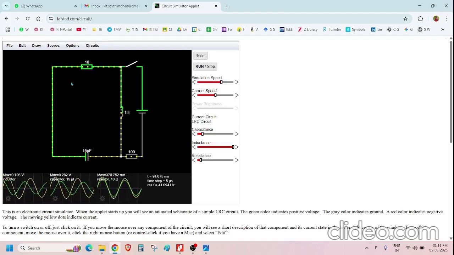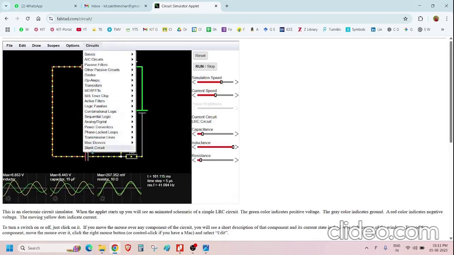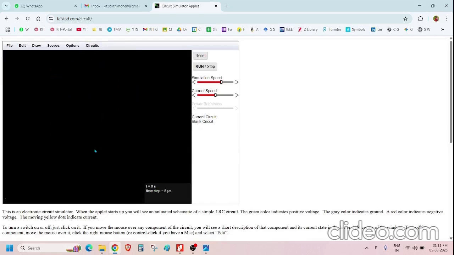So already there is some circuit there. First of all, we have to clear this circuit. For that, just go to Circuit and there is an option called Blank Circuit. Just click it. If you click it, the entire circuit will be gone. And now this is the place for us to create the circuit.